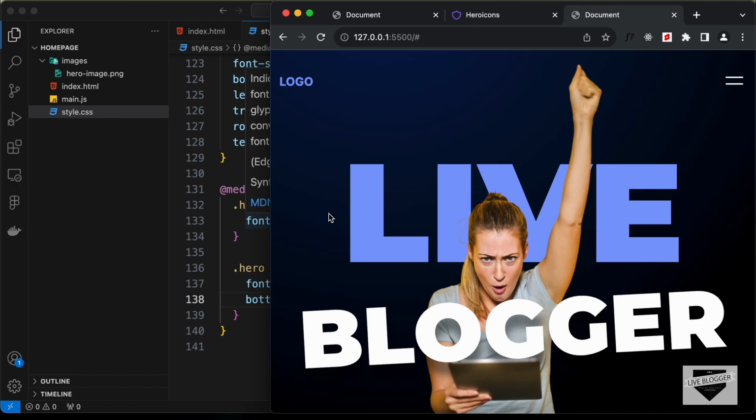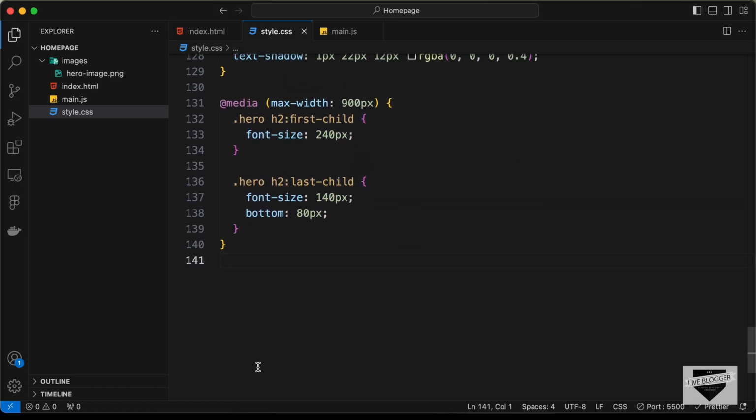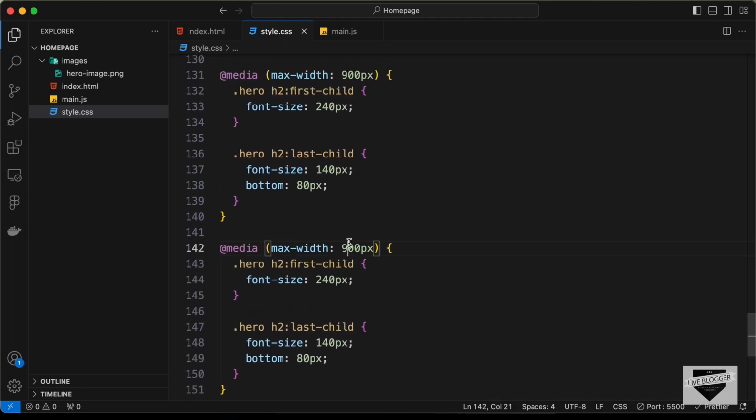Right now, let's add one more media query for 700 pixels. So let's copy this and let's paste it down here. And here let's type 700.